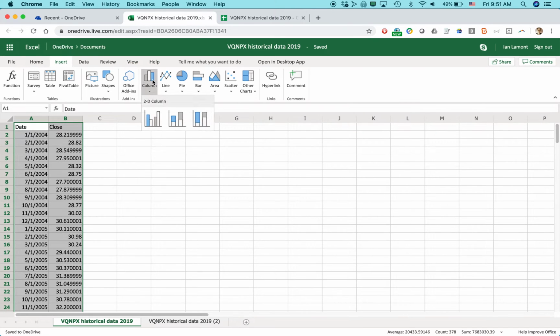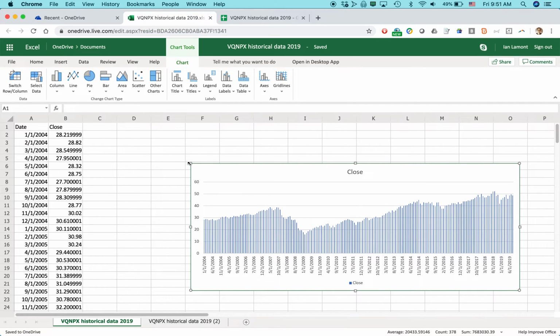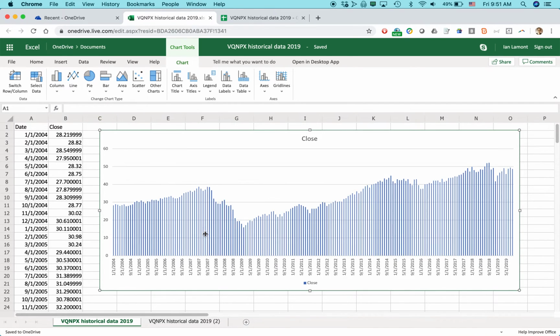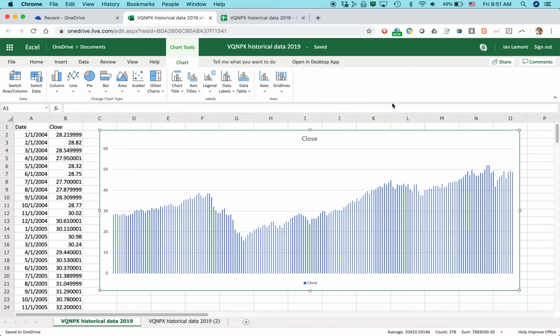So column. If I wanted to, I could easily do a 2D column. So here's all that data. It's a lot of data over many years. So I just quickly created a chart in Excel Online. That looks okay, doesn't it? The only thing is you can't really do a lot of stuff with the data. You can do stuff like not display the axis. I can turn that off if I want to.